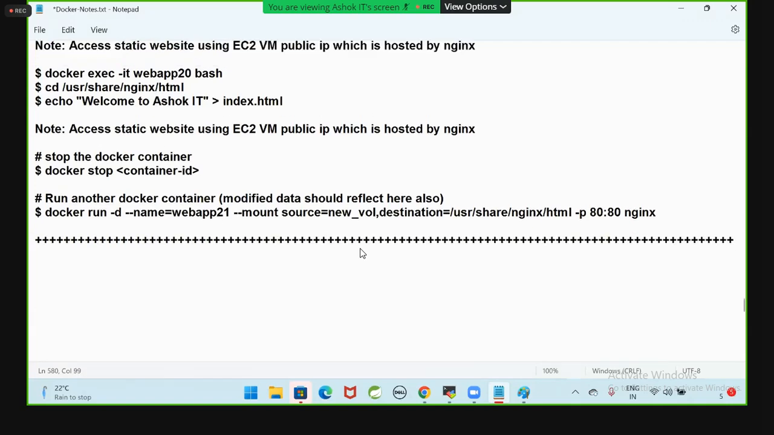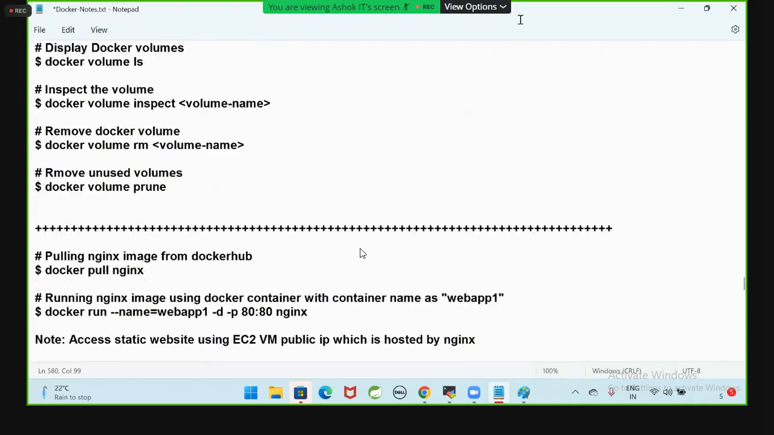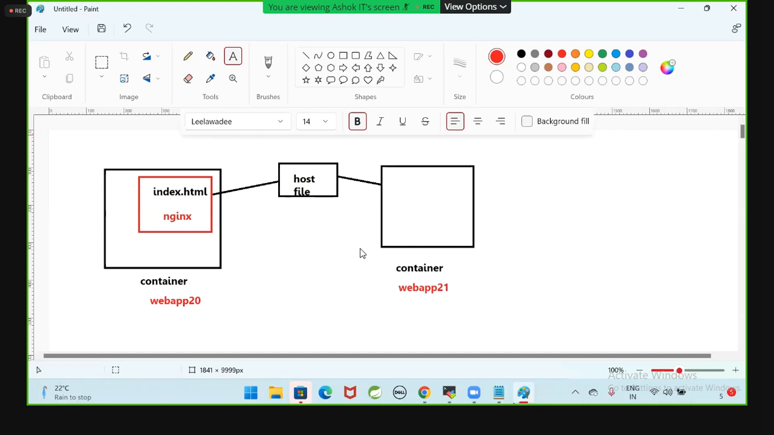Guys, is it proved that data is shared from one volume to another volume? Am I able to share the data from one volume to another volume? First, I started a container 20. In this container, I have modified index.html. I stopped it. Then I have started another container. Whatever file I modified in the first container, my second container is also able to access the same file. The reason is, the first container mounted to one Docker volume, and the second container is using the same Docker volume.